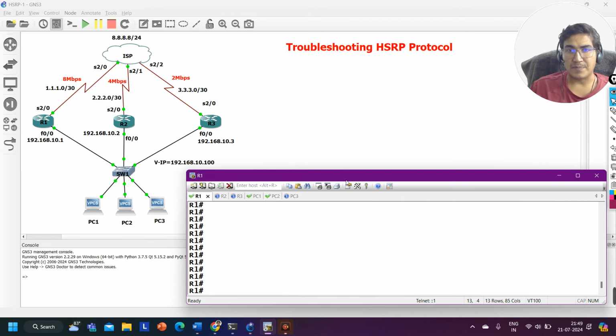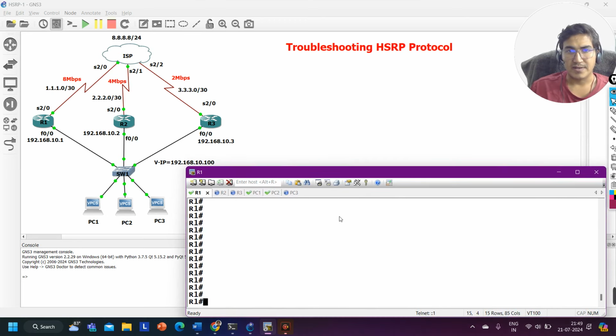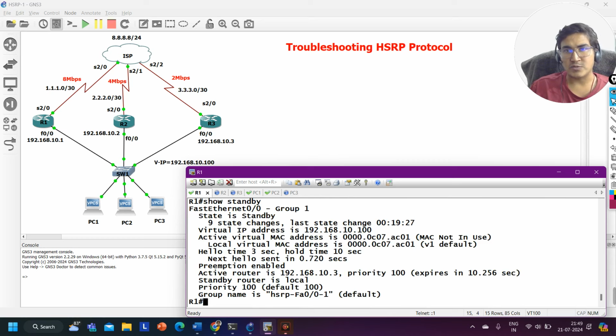Guys, to verify HSRP configuration, simply we are running the command show standby, right? So this is a troubleshooting command of HSRP. Let me run show standby. This command is going to tell you which group I have created, what virtual IP address I have configured, what is the virtual MAC address, what is the state of router, priority, preemption. So this command is going to give you all this information.